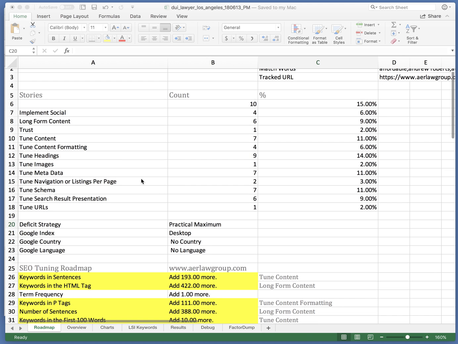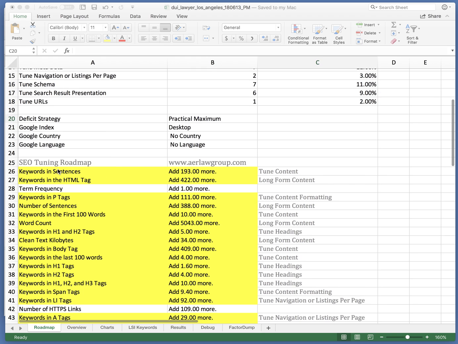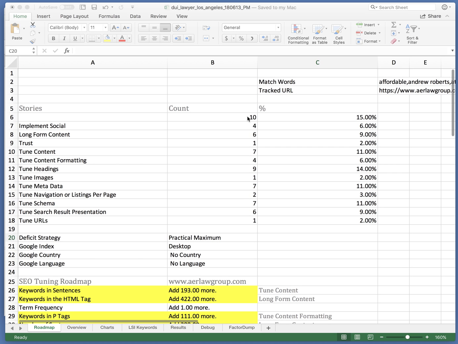So the next thing you'll see are the stories. Down below we have the roadmap where we have each factor. Each factor is categorized into a specific area, and we count up how many factors in the roadmap are in each of those categories, and those are our stories. So we give you an idea of what the roadmap is going over.